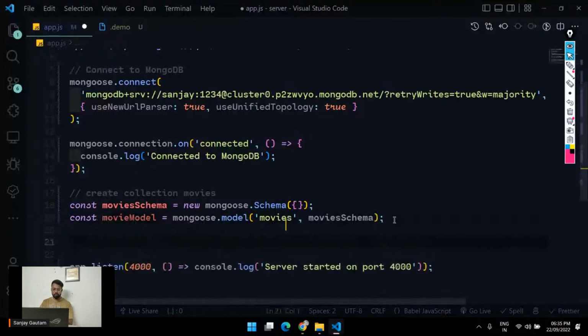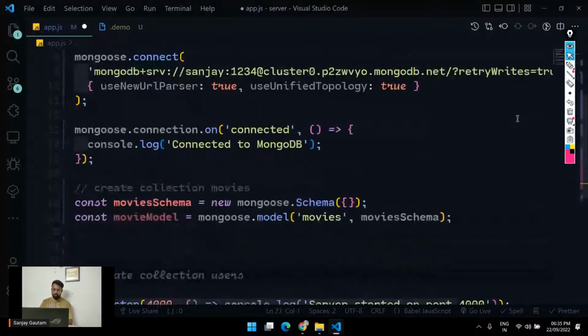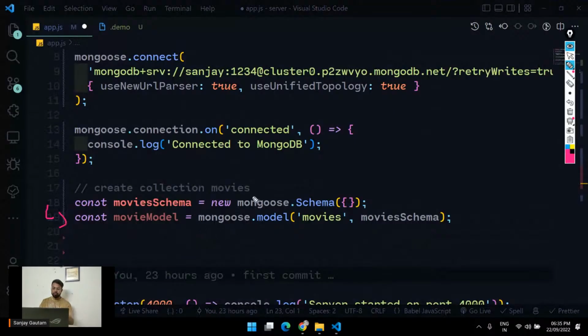And I'm just going to explain what we have done here. Basically we are creating a collection in this second line. We also call your collection a model, by the way. So model or collection are the same thing for now. They have a little bit of difference, I will tell you afterwards. So just do mongoose.model.